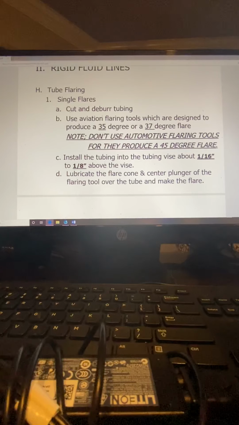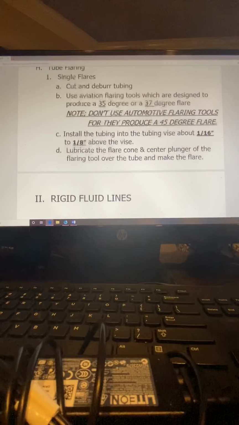And then you're going to use aviation flaring tools. It's important to understand that aviation flares and automotive flares are a little bit different. And if you try and use an automotive flare on an aviation part, it won't seal properly. So the aviation flare is normally 37 degrees, although there are some fittings out there that are 35. The difference is the 37 relates to AN fittings and the 35 to AC fittings, and we'll go over that in just a minute. But automotive is a 45-degree flare, and I believe I already asked that on one of the discussion boards. So this is going to walk you through the process of how to do a flare.